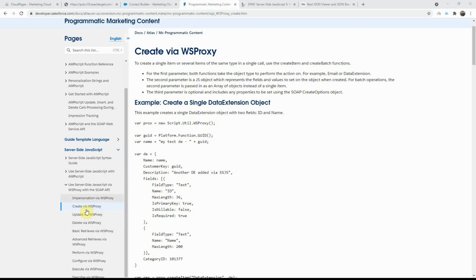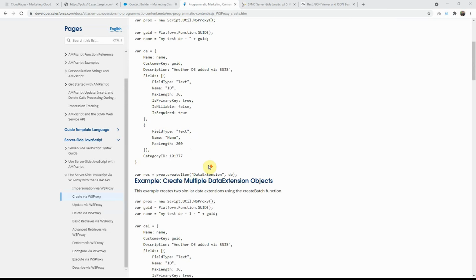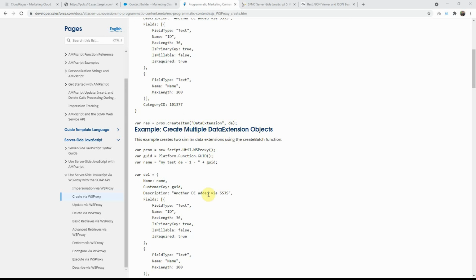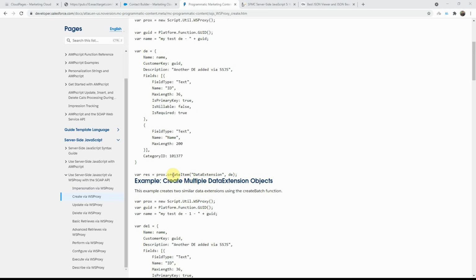Here, if I click on create via WS Proxy, because we are going to be using the create option for the data extension creation, you will see a good example of how to create a single data extension object. There are even examples on how to create multiple data extension objects as well, as you can see, because there are two different options.